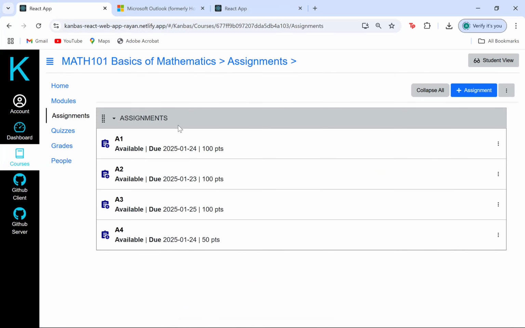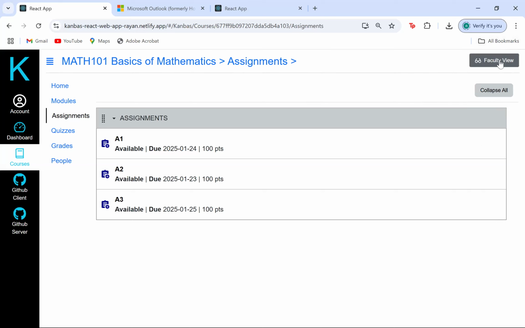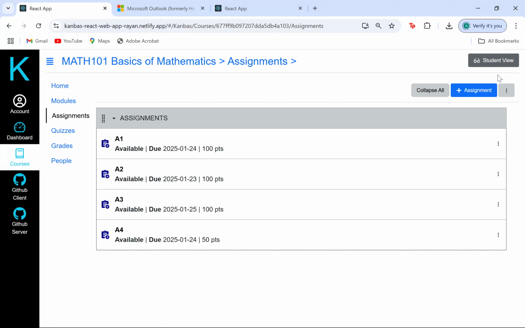Now, if you go to assignments, you can see a list of a bunch of assignments. You can add an assignment, you can unpublish or publish an assignment. You can pretty much do whatever you want, or you can even edit or delete. So in that case, if you were to see it as a student, that last assignment is not going to show because we made it unpublished.